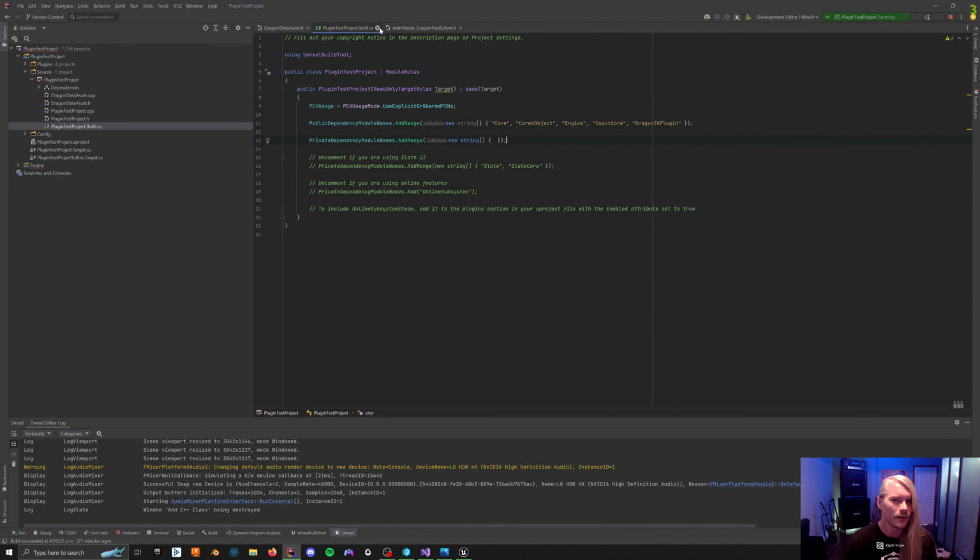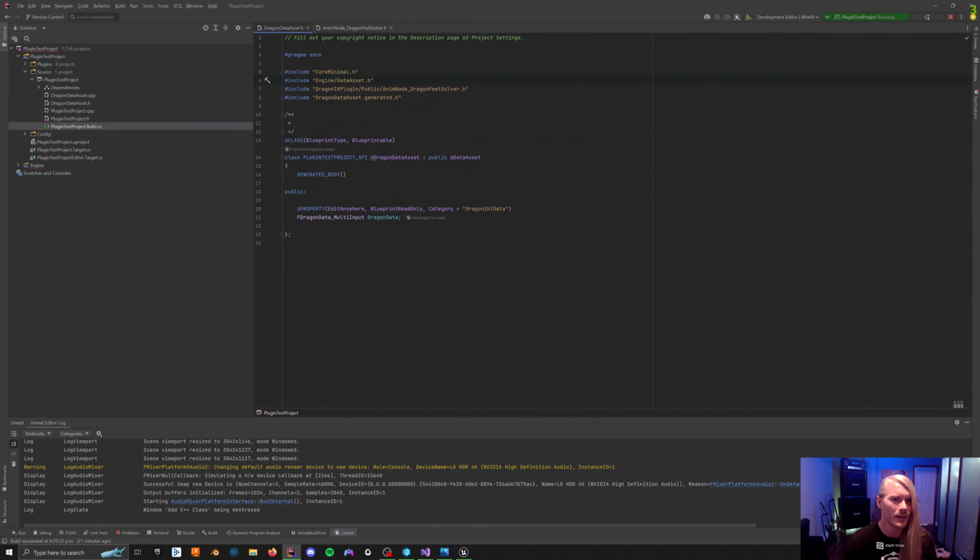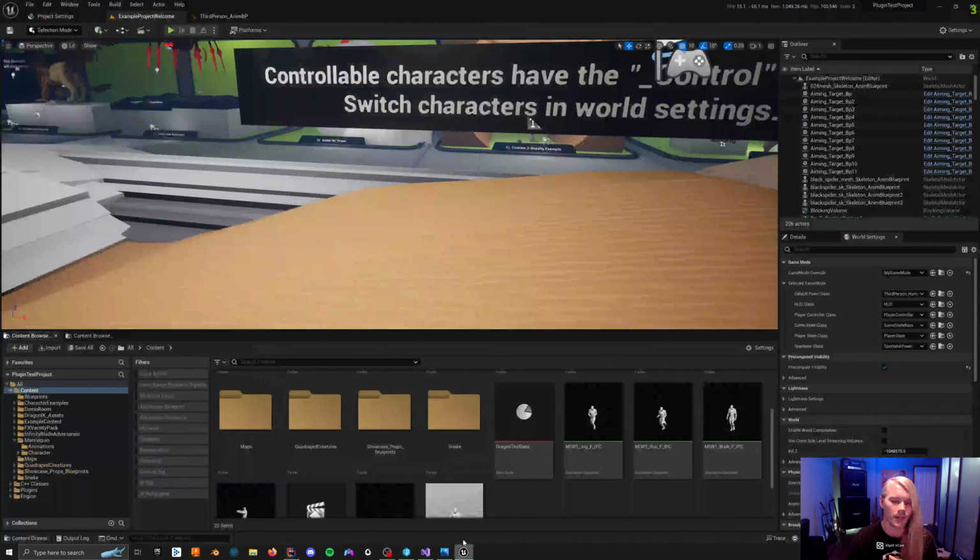So that then allows us to add this include. When I added this include, I specifically added the foot solver as an example because I know that it has the FDragonDataMultiInput in it. And the reason I'm making this video is because I am trying to get CodeHawk to start using data assets as opposed to just the structs and all of the variables that are involved in the node.